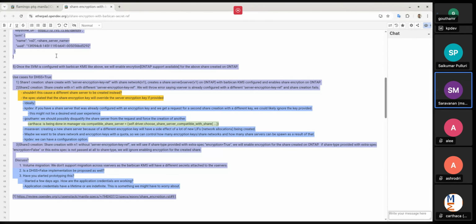I see. But the specification that you had, I think, began with share level encryption. The goal says share encryption, but if you go down, we are only reusing the share server encryption. Ultimately it's a share server encryption. We will enable share encryption in a different way, but this will be applied only to a vServer.